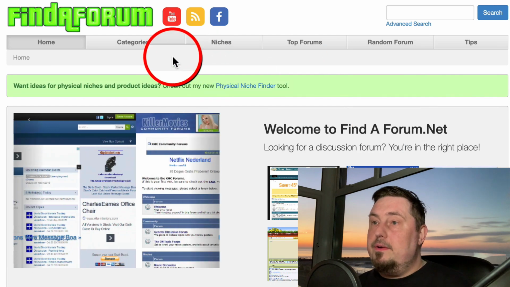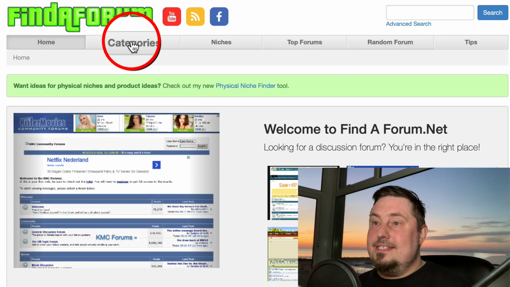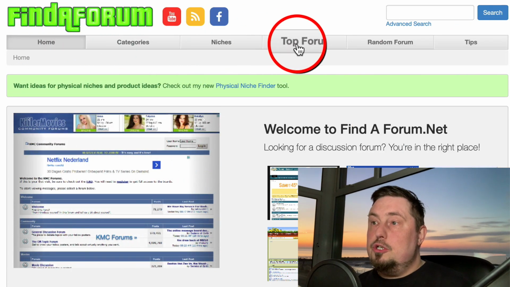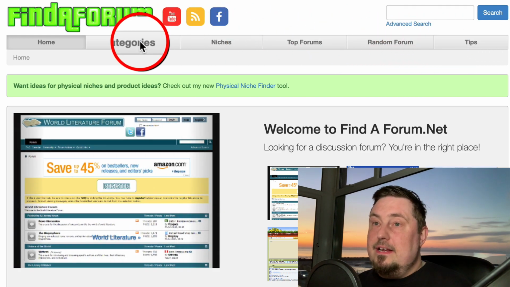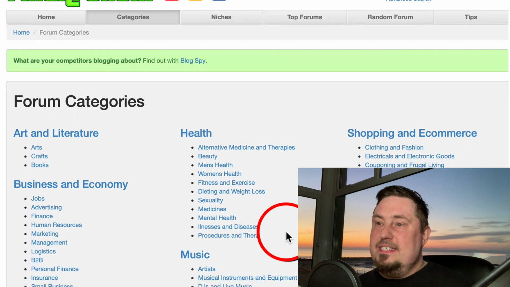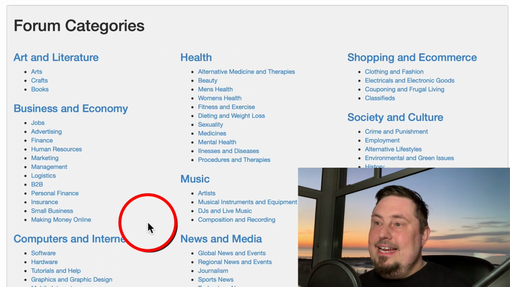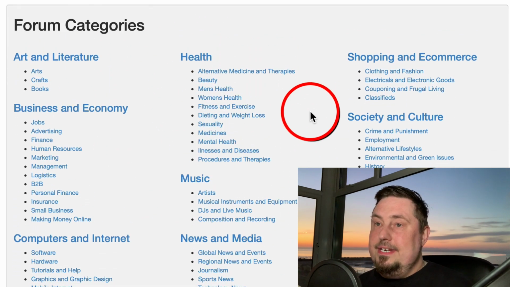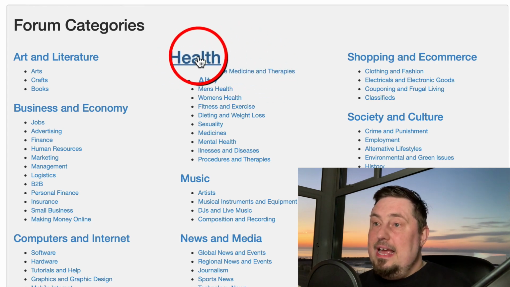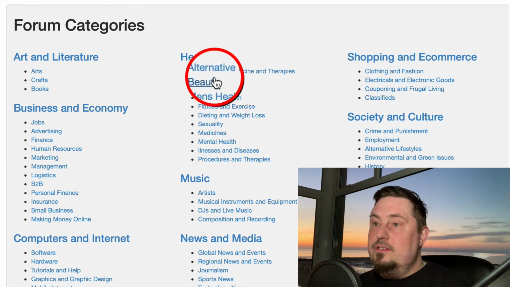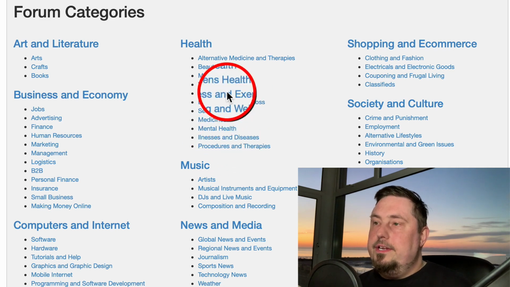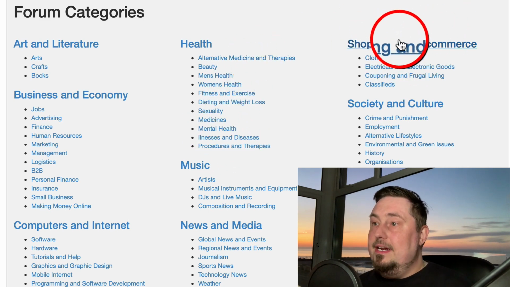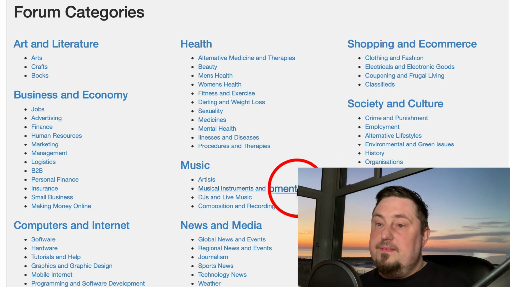So right at the very top here, we've got a nav bar. It says categories, niches, top forums, random forum, tips. So here we can click on categories, and think of these as big industries that have sub niches. So for example, health, you can drill down into things like diet and weight loss, mental health, or you could jump over to shopping and e-commerce, so clothing and fashion.